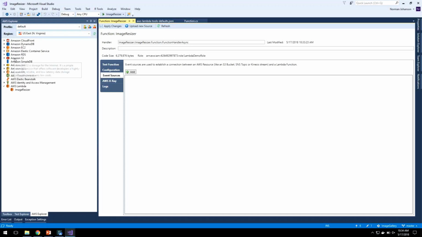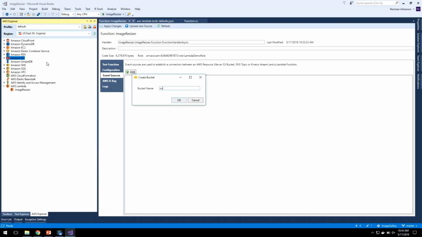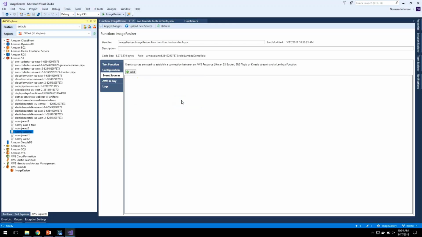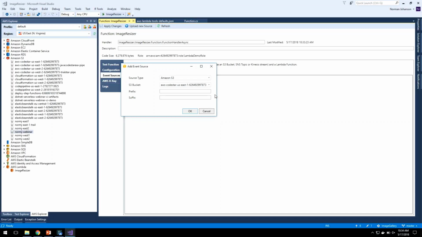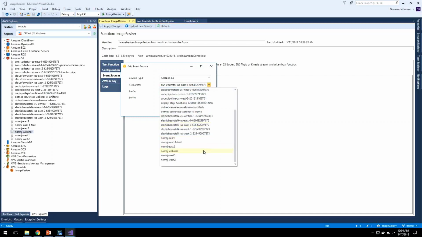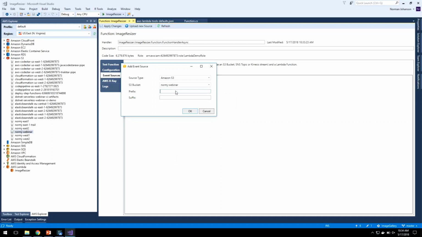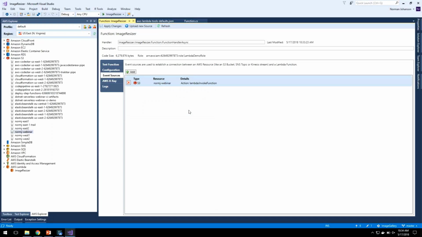So first, let's create a bucket. I'm going to right-click here. I'm going to call this the NormJ webinar bucket, and push OK. So our bucket's created. And now, let's set up the event source. So we'll select the bucket we just created. And I don't want every object uploaded to this bucket to invoke our Lambda function. I only want objects that are uploaded with a prefix of images to have our Lambda function be called. And we'll say OK. And so now that is all set up for us.